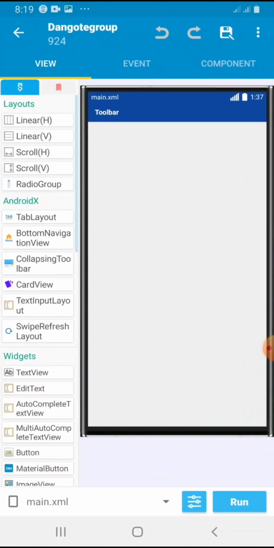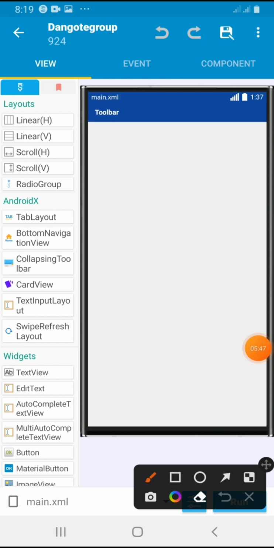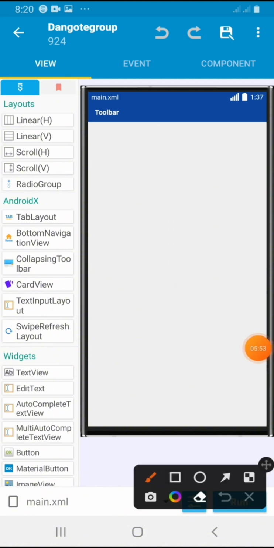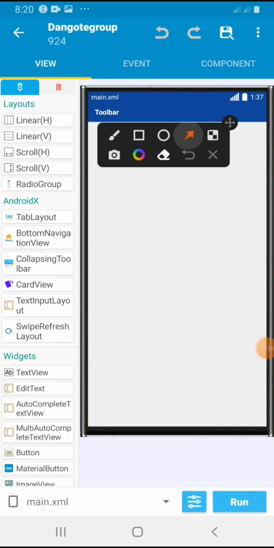Right now, you see that the application is open. So right now, what we need to do is to remove this toolbar because we don't need it. This toolbar, we don't need it. And you do that by clicking on the main.xml, which is here. Just tap here.